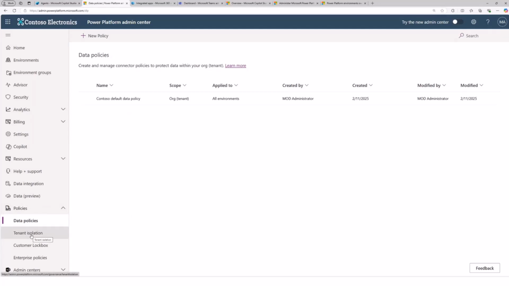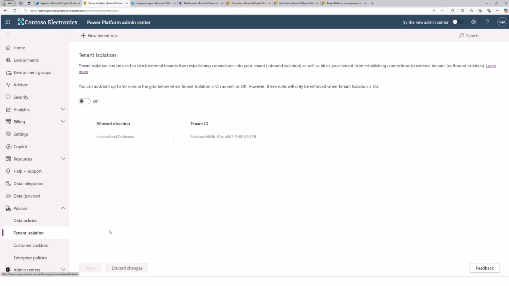There are a few other things that I wanted to quickly cover as well, right? So the first one is tenant isolation, which is slightly more advanced, but sometimes as an admin, you may have to manage whether data in your tenant needs to be allowed to access resources in other tenants or not, right? So for instance, I've created a tenant ID, and you can say, hey, you want to allow inbound and outbound data and so on. But you have to enable this, then only it applies, okay?